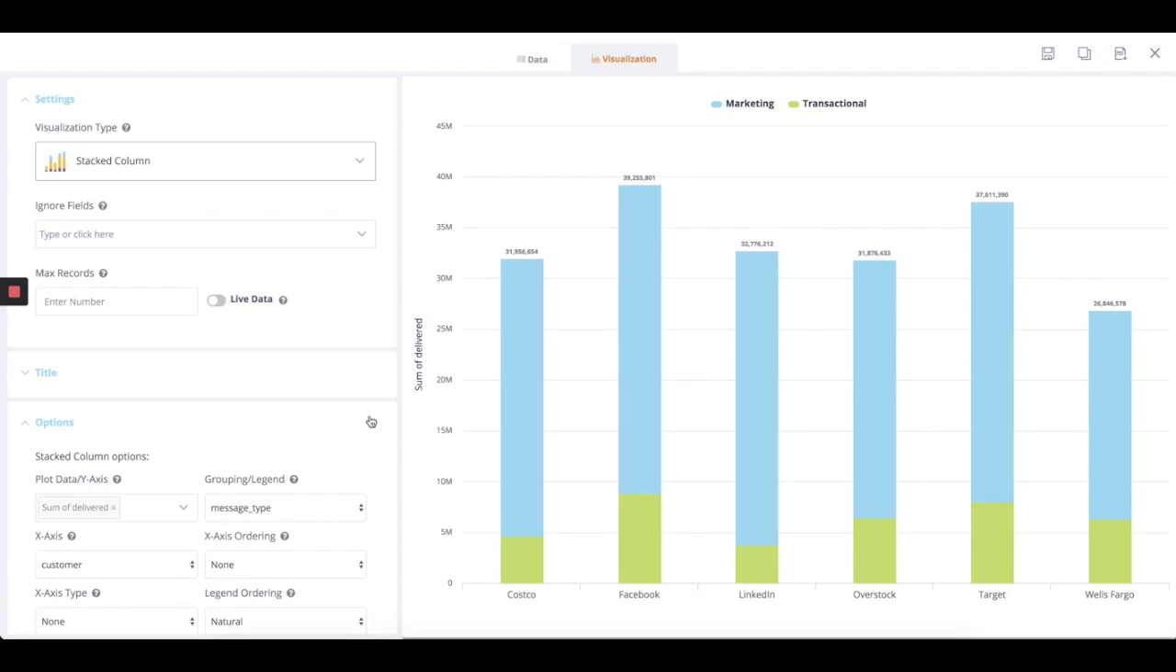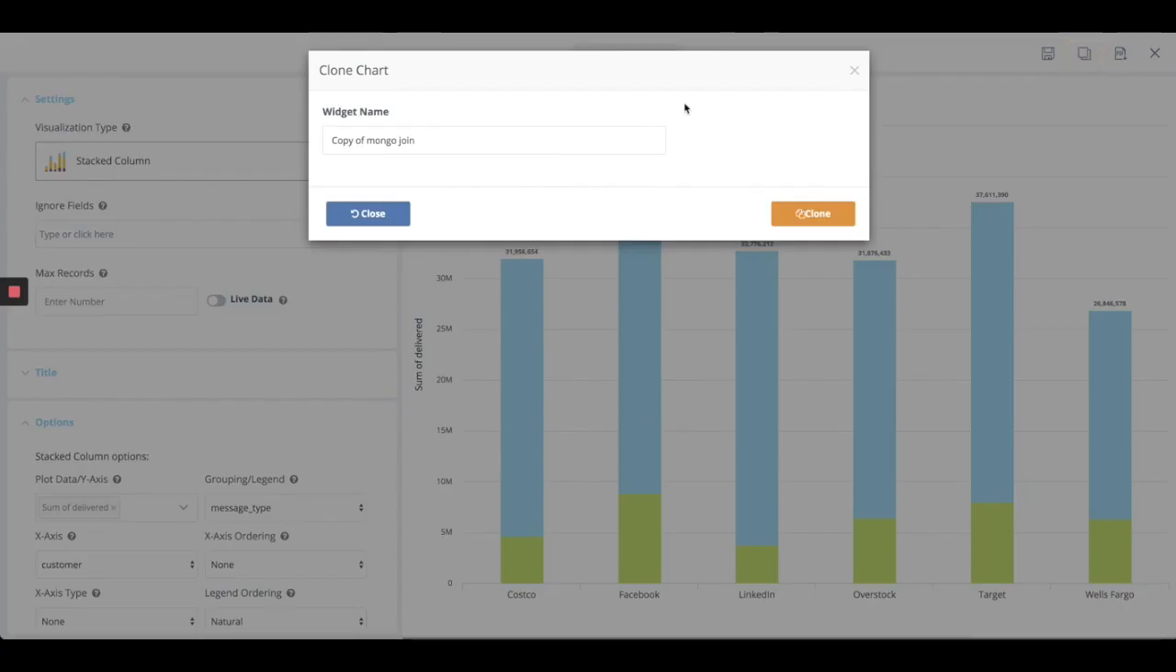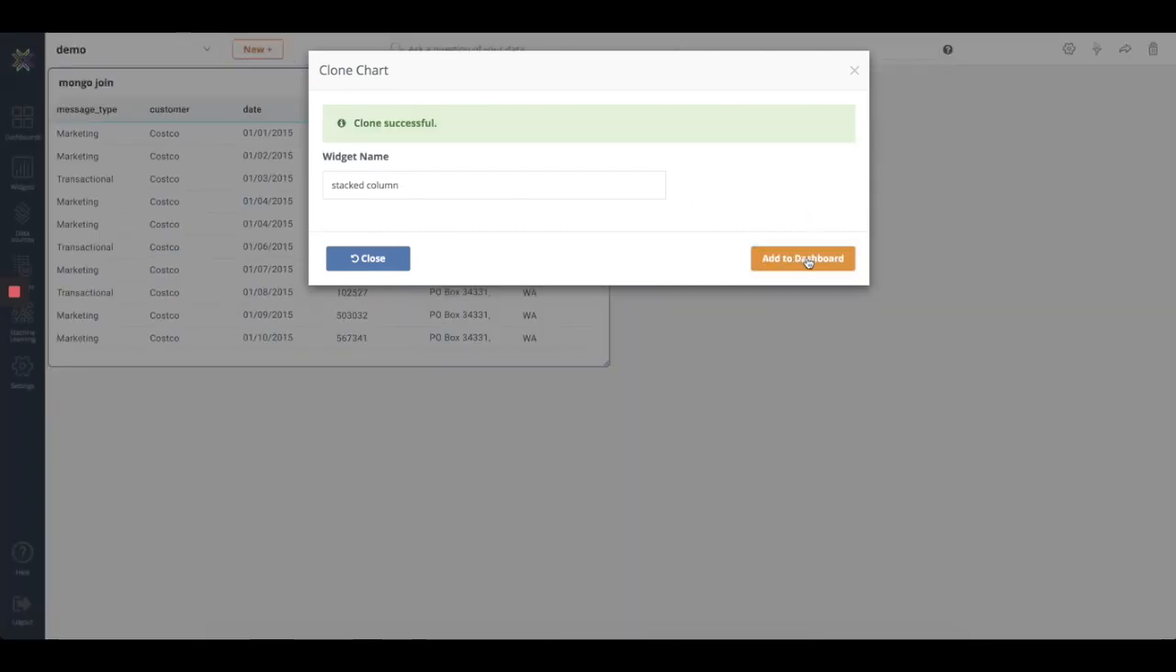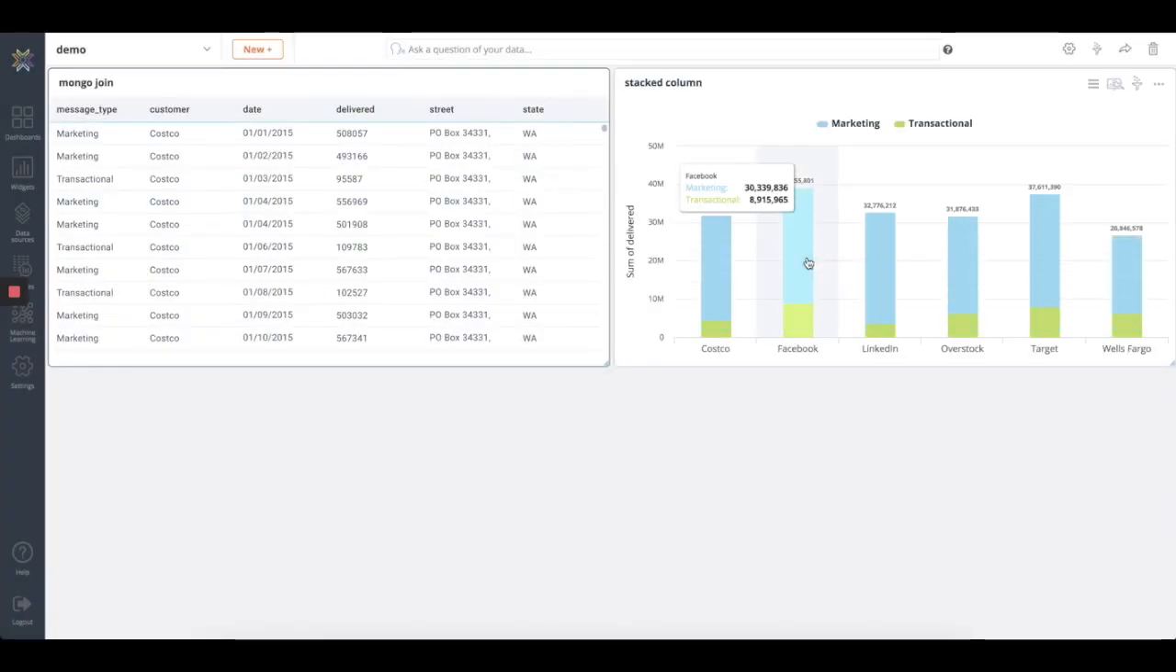And that looks better. I want to add this to my dashboard, but I also want to keep the original data grid. So I'll clone this widget and give it a name. Then add it to my dashboard. So what I just did there is I ran one query, but from that one query, I created two visualizations.